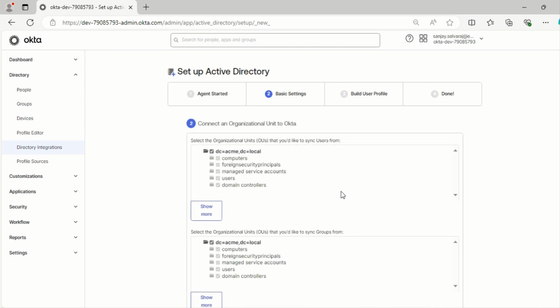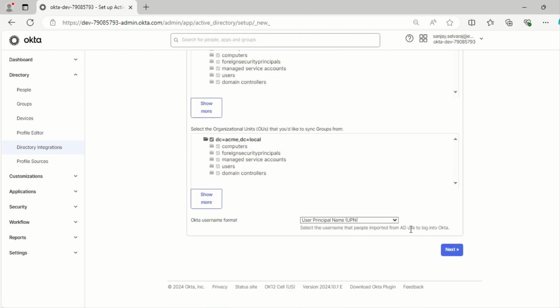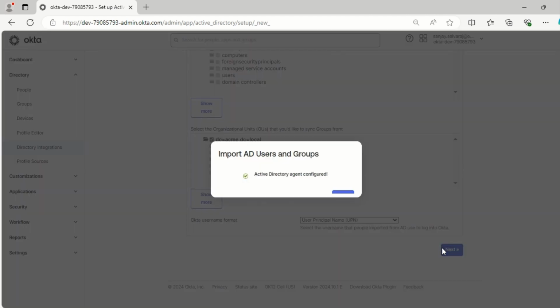Setting configuration options, such as we can select the OUs from which we want to import the users and groups, but I'm selecting all OUs here, and you can also select the username format. Click on the drop down. You will be having three types of Okta username format. I'm going with the default one. Click on next. Now click on next.